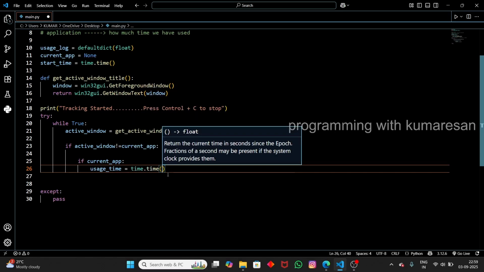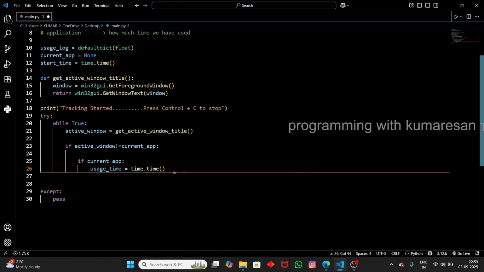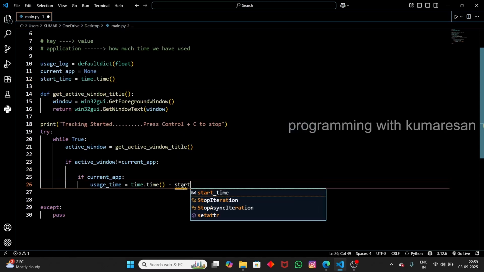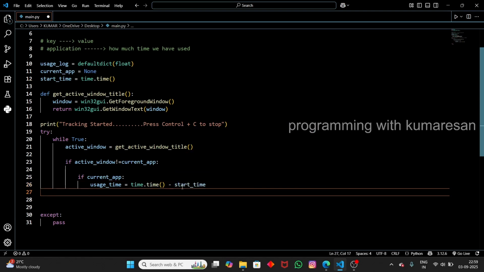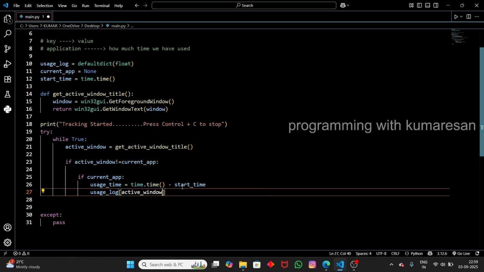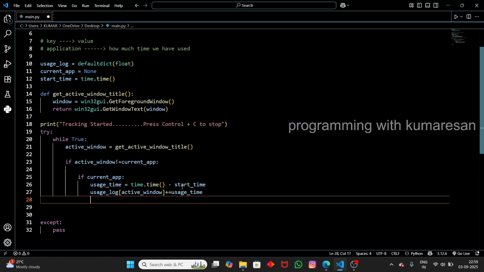So usage time equal to time.now. We are calculating the time now from this start time. Consider here we have a stop time, right? So we're gonna stop tracking to get the usage times, how many seconds we have used that application. So usage log equal to, we're gonna push the active window plus equal to, this will be our usage time.